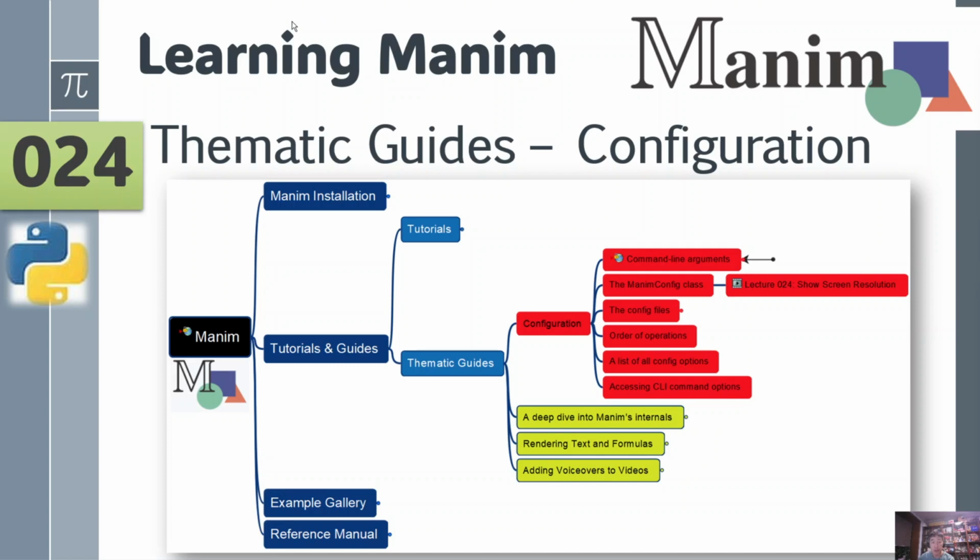Manim tutorial: we finished the tutorial of learning Manim in the past videos. From this video, we move to the second part within this tutorial and guides, which is the thematic guides. Within that, there are four parts. In this video, we try to quickly go through the contents of the configuration part.